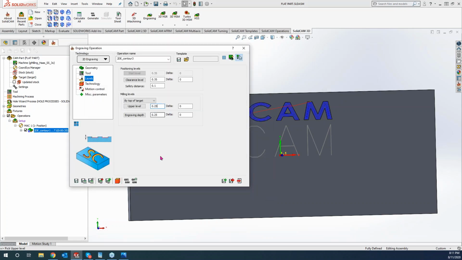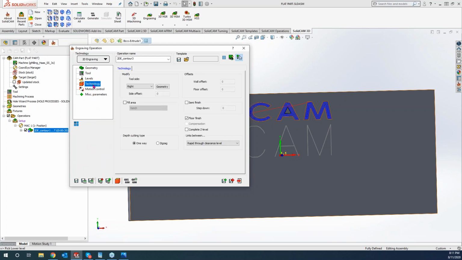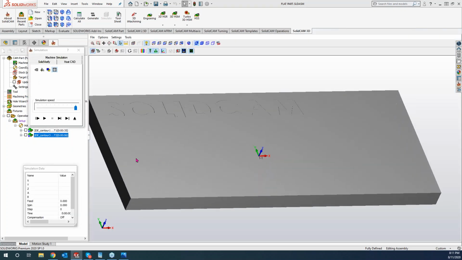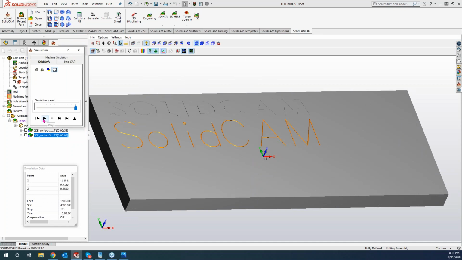Now, levels. We got our upper level and our engraving depth. So we'll just do our 5 thou. And technology. Now, obviously, I don't want this on the right, I'm going to do it right on center. So we can do a save and calculate now, and we can simulate this. Get this panned over for you, and slow it down a little bit here. And you'll see a nice engraved feature in there for, like I said, your part number or whatnot.